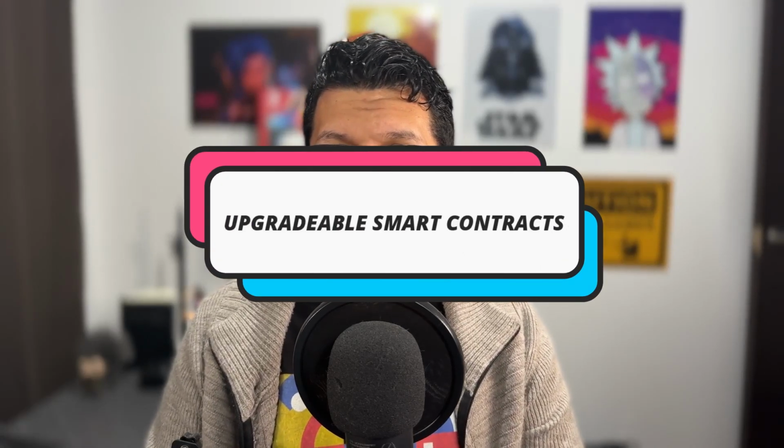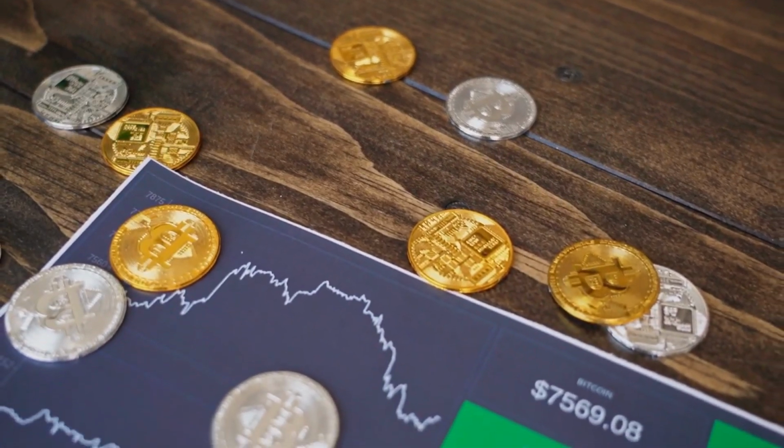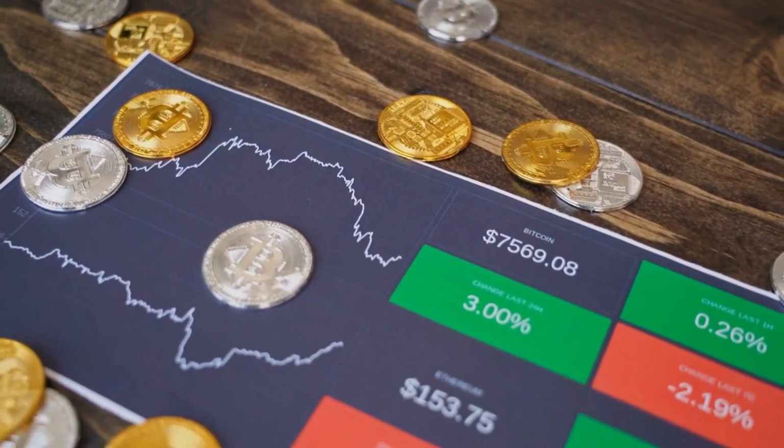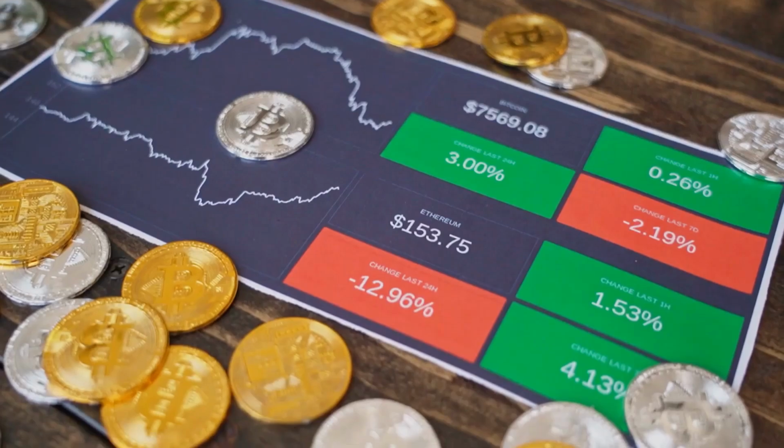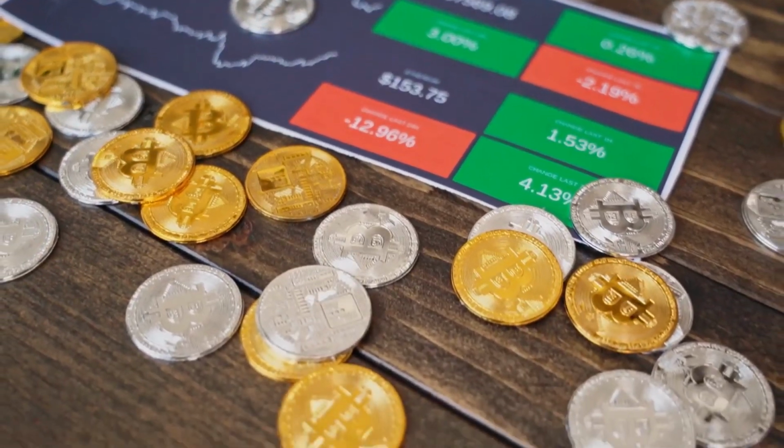This week, we are going to talk about upgradable smart contracts. One of the best qualities we love about the blockchain is that it is immutable. It means once a transaction goes by, there is no way anyone can change or manipulate the information and the values of that transaction. But what happens with the smart contracts?